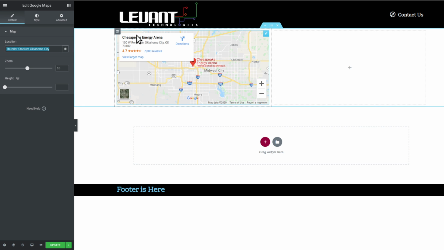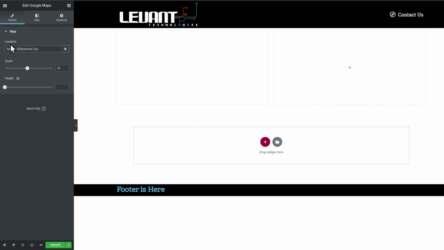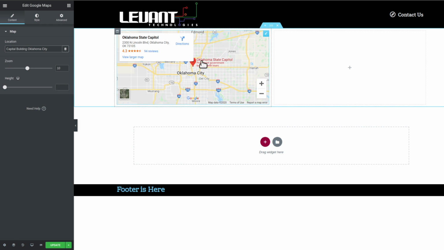if that location is very famous, like Chesapeake Energy Arena, or maybe the Senate building or the Capitol building. As you can see, it says Oklahoma State Capitol. So that's basically what it is. For your business, I actually recommend you put the exact address or the name of the building, anything that actually shows the accurate location on the Google map.